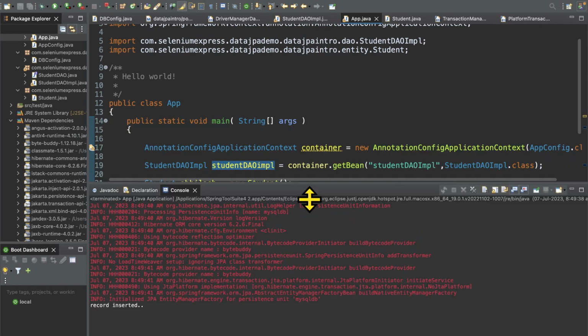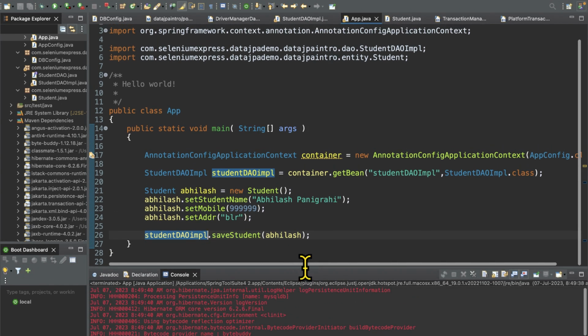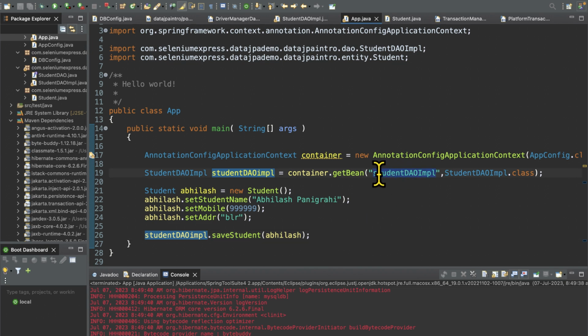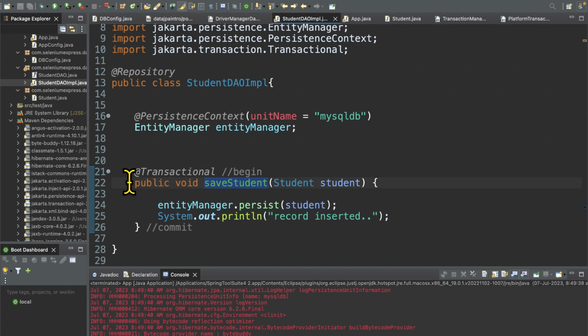And we have used all sort of configuration. We are asking our container for the StudentDAOImpl, getting the student DAO object, calling the save method, and this save method is doing the work for me right now. Okay, understanding it, what configuration that we have done.